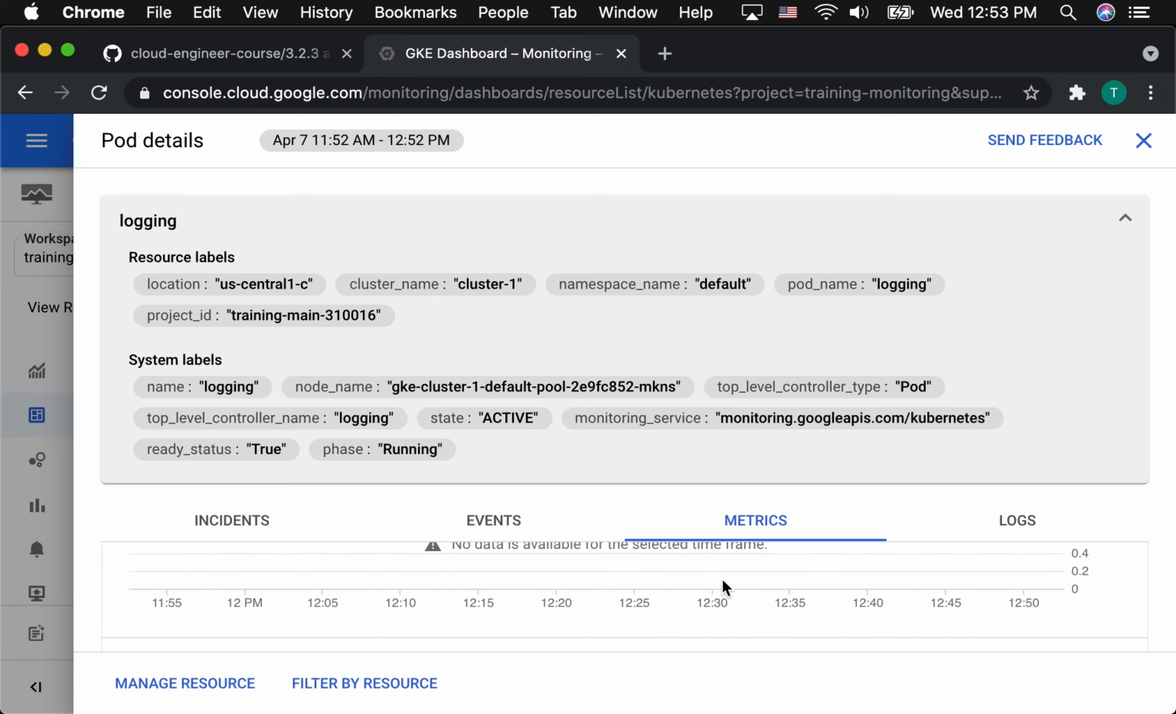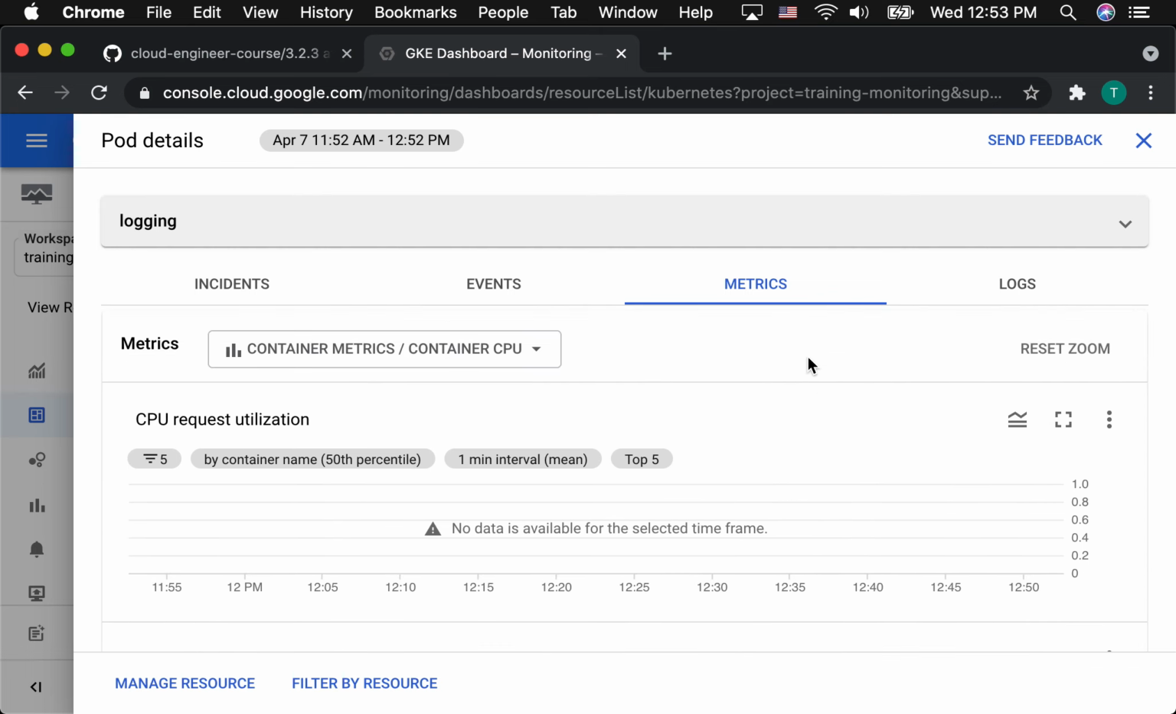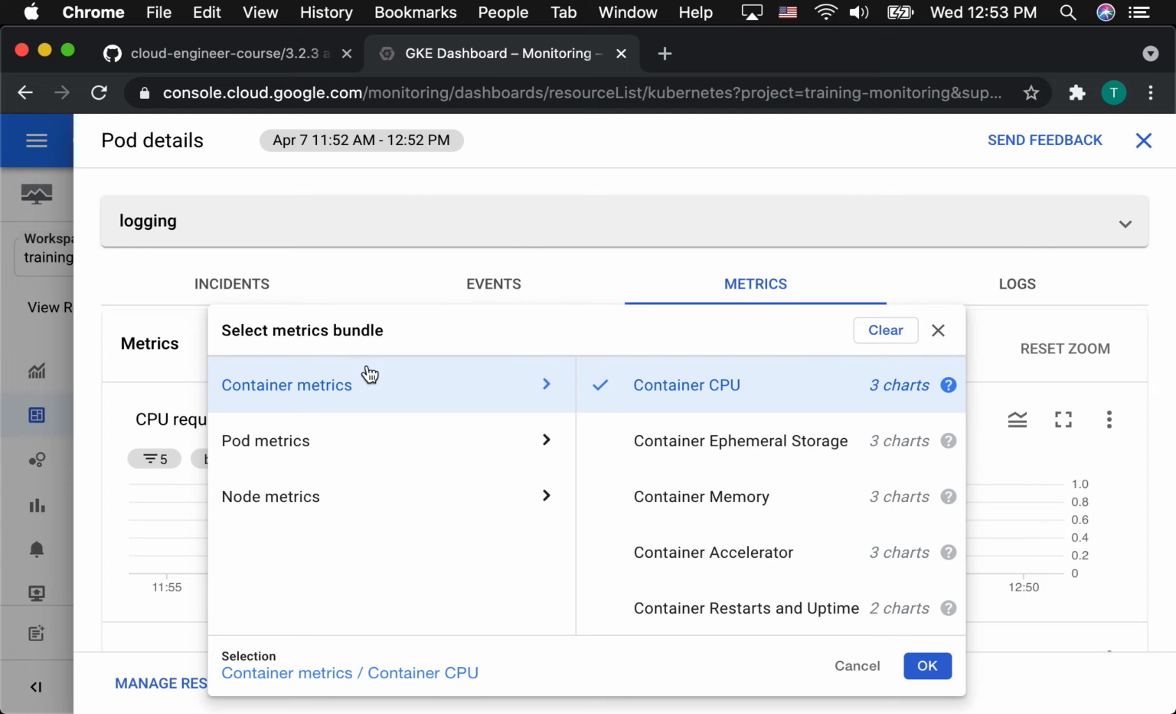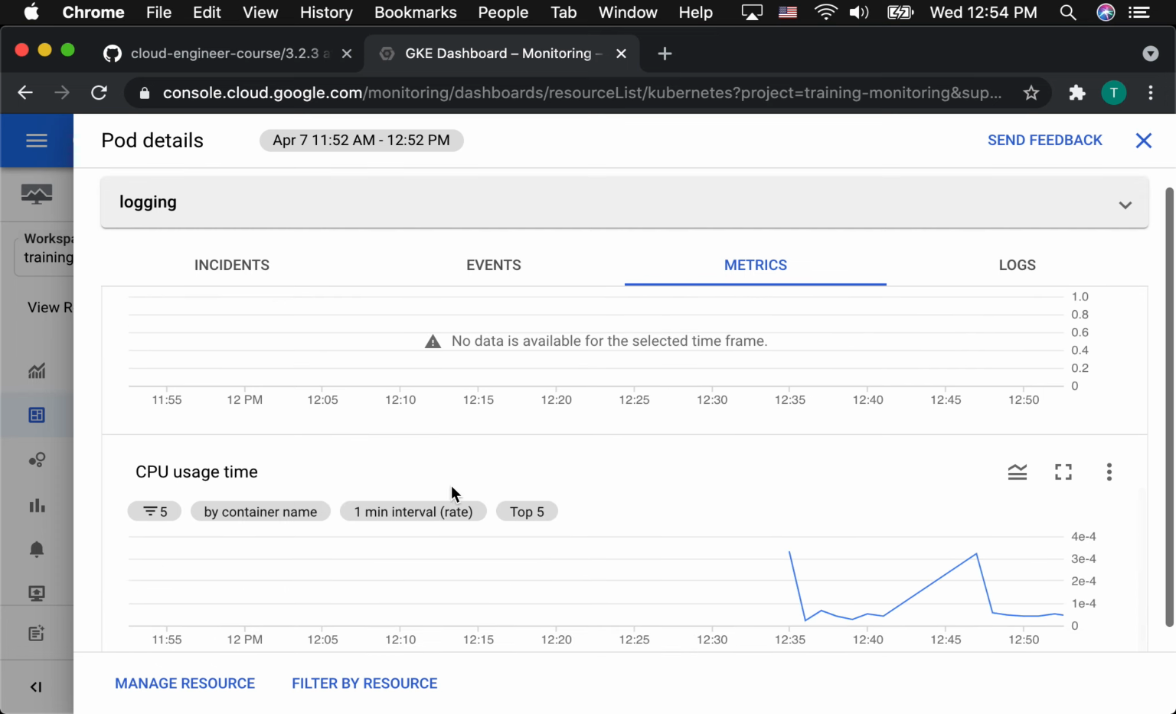So you can see metrics at a high level. You can get container level metrics, pod level metrics, or node level metrics. Again, the 3 levels of containment here. And you'll notice that at first you'll say, why aren't I getting any data for CPU request utilization? That happens because we are currently not using one of the features of Kubernetes, setting resource requests and limits for our pod or containers. So we're not going to see any data here, but you do see CPU usage time.